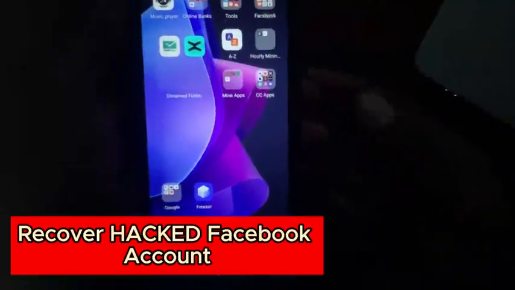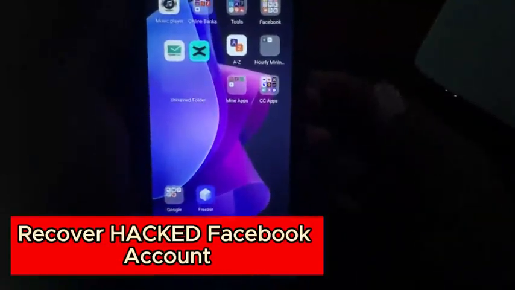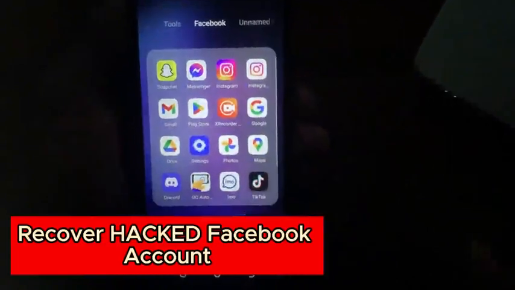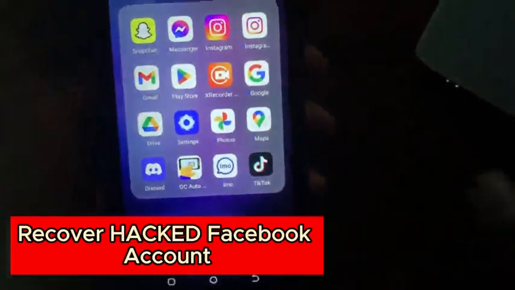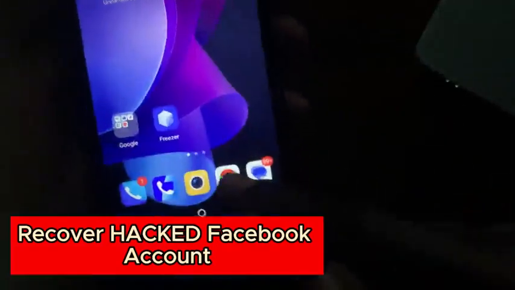How to recover hacked Facebook account if they change email and password. So if you want to recover your hacked Facebook account after they change your email and password, this video is for you. First of all, go ahead and open up your browser.